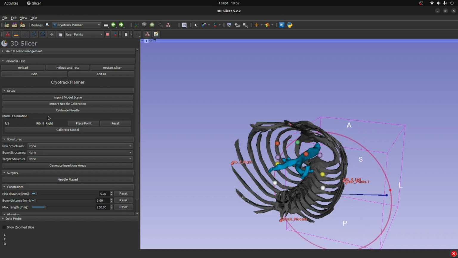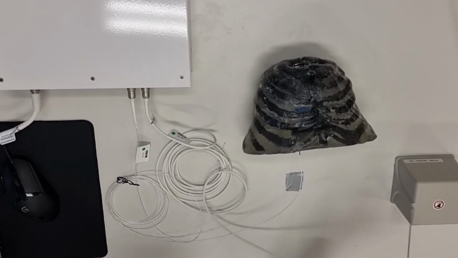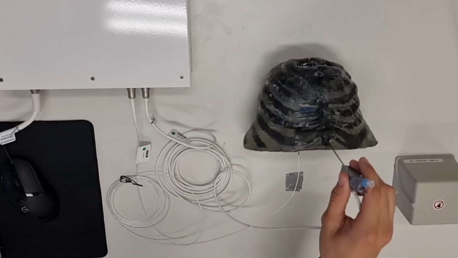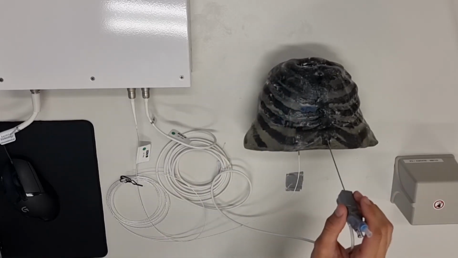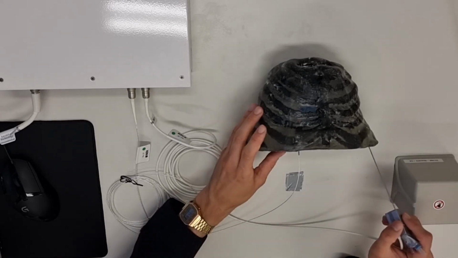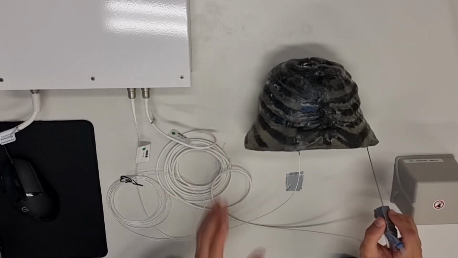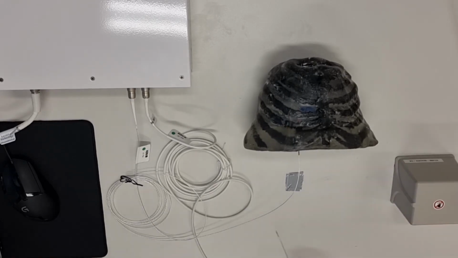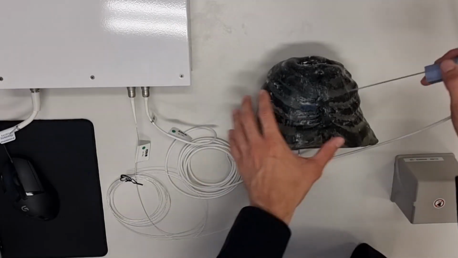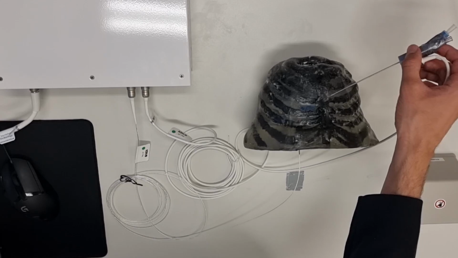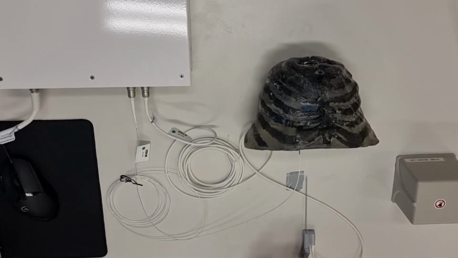Here. Once placed, we just click place point and go to the next one. Next one is a bit tricky. Next. Now, rib 8 left. Placed. Next. And another one. Up there. And placed. Now we have all the points.